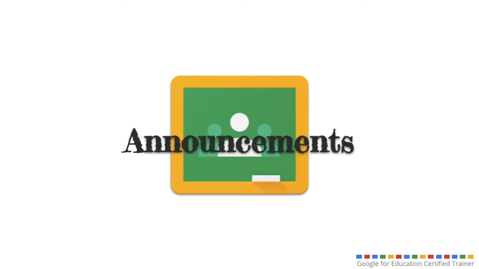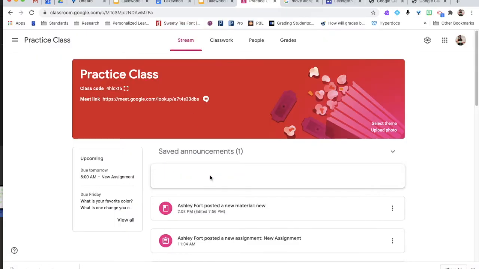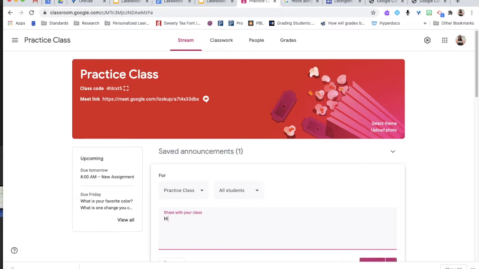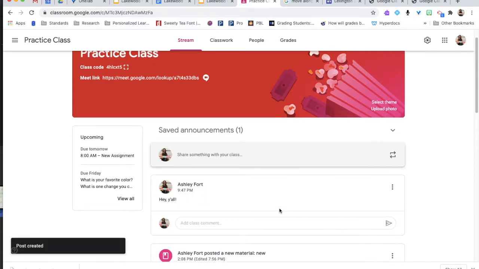So let's delve into announcements. On your stream at the top under your header, you can click in that space where it says share something with your class. This is where you click to enter your announcement. You can choose whether to share with multiple classes or students. You can choose whether to post immediately, schedule for a certain time, or save the draft for later.